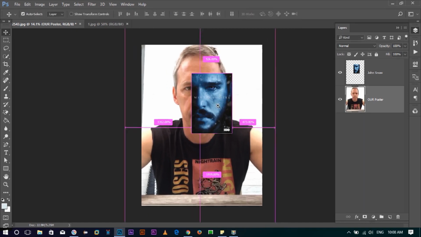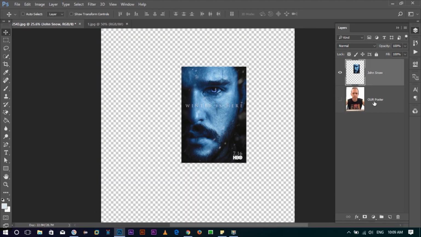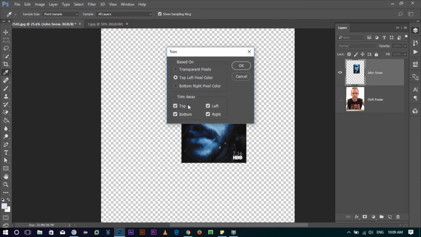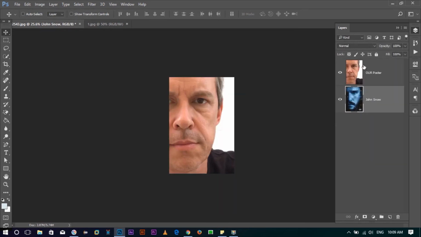So I think it's better. What you have to do is make your background layer, our poster layer, invisible. Then select Jon Snow's layer, go to Image, Trim, okay. And now make it visible again and bring Jon Snow's layer underneath our poster layer. In this way you can work over our original or your own poster.